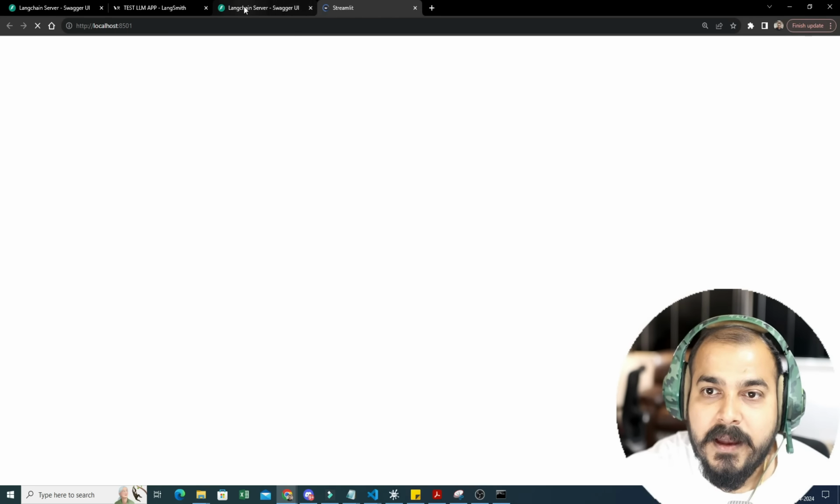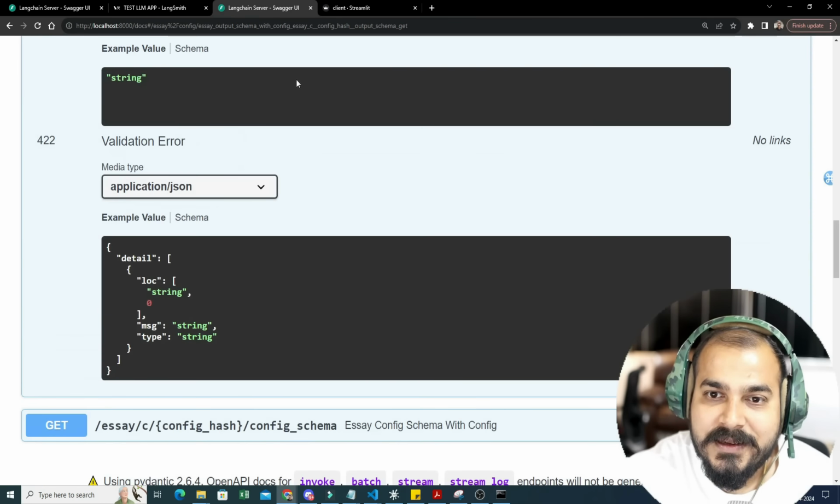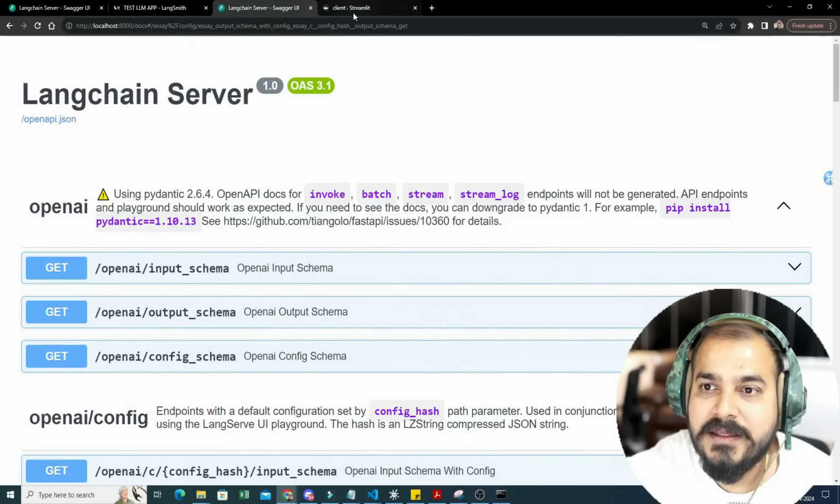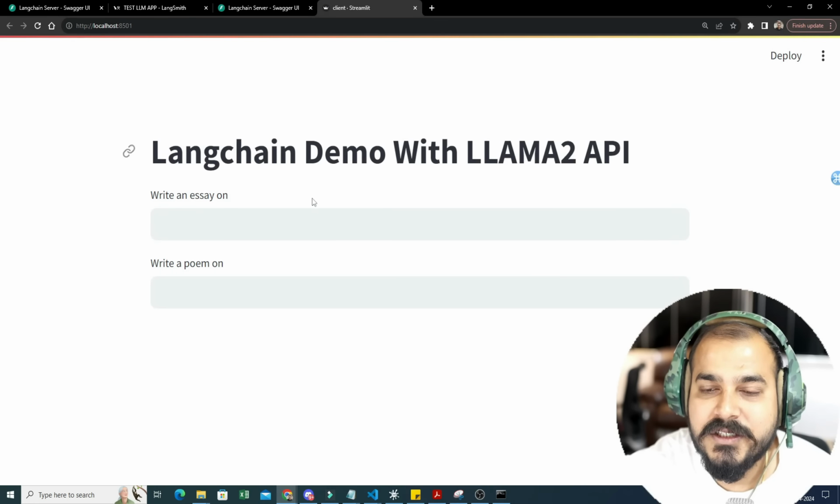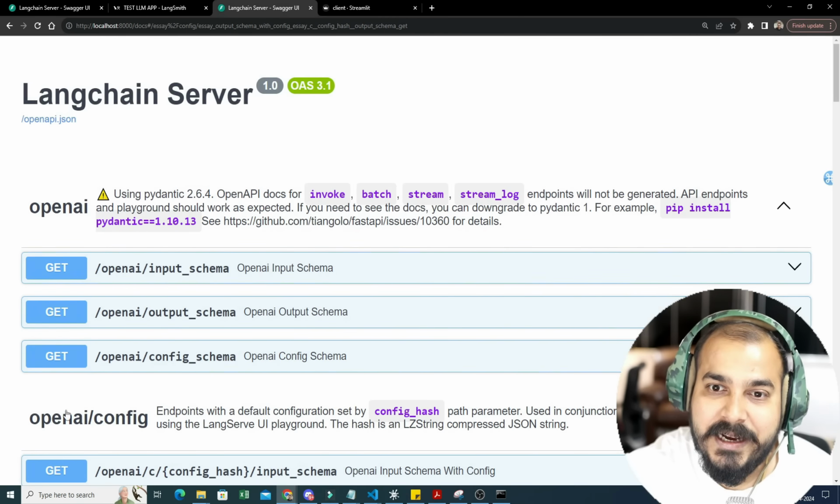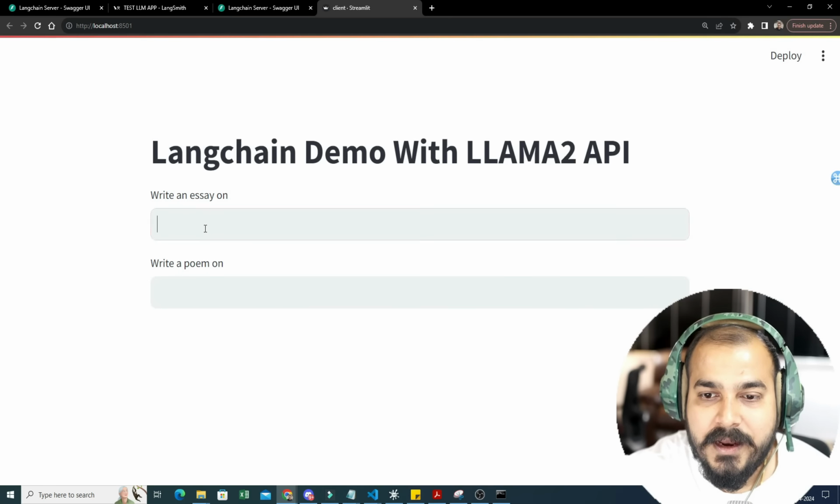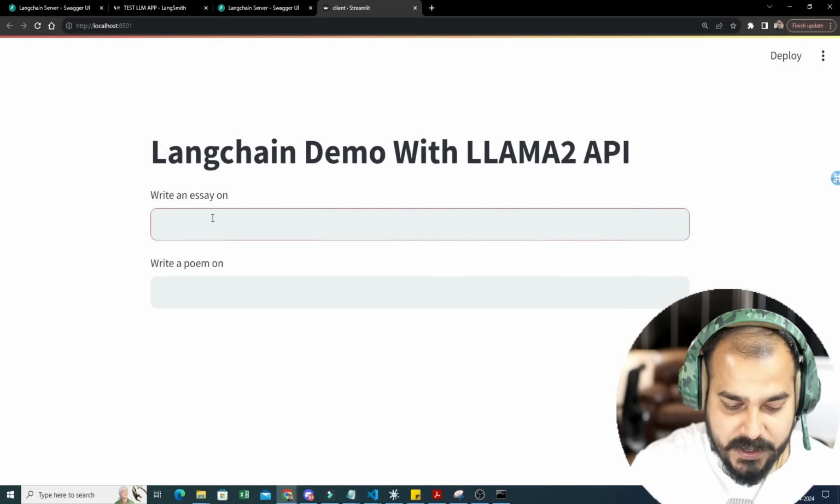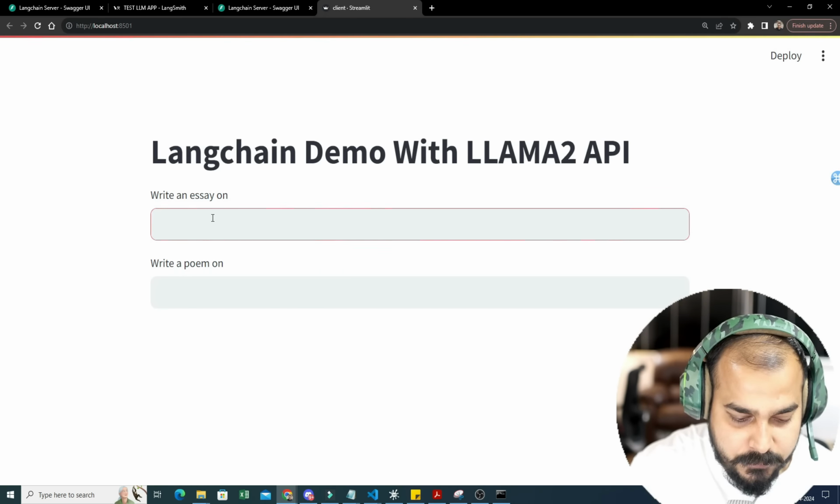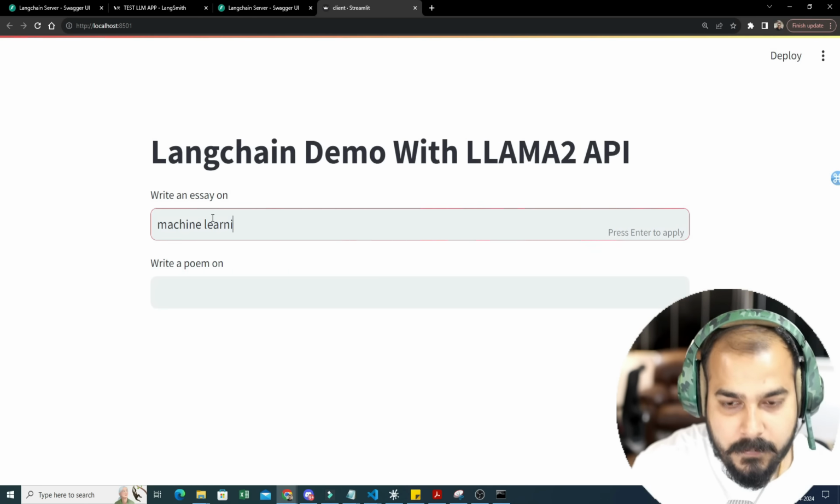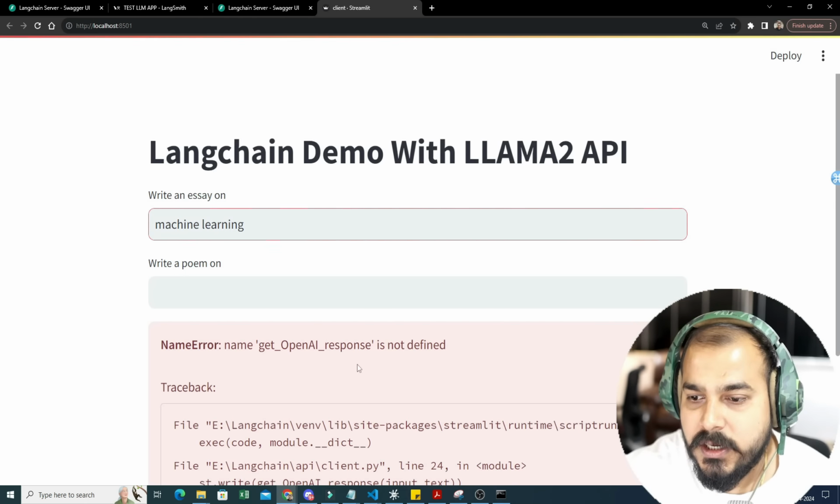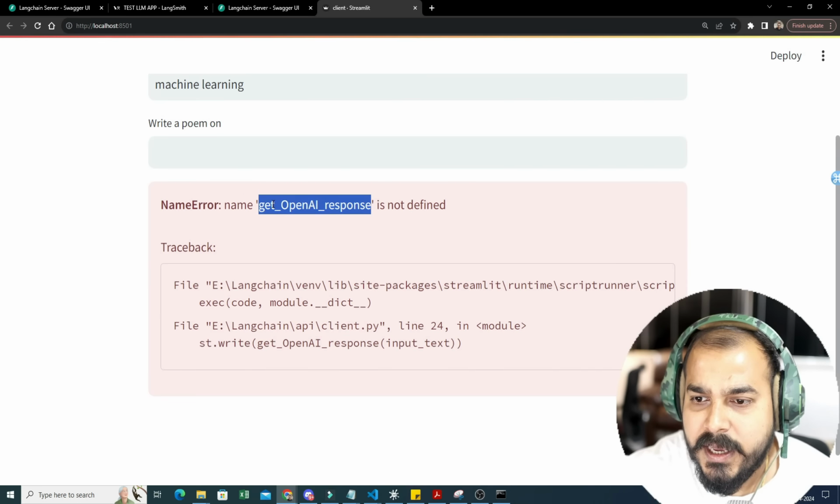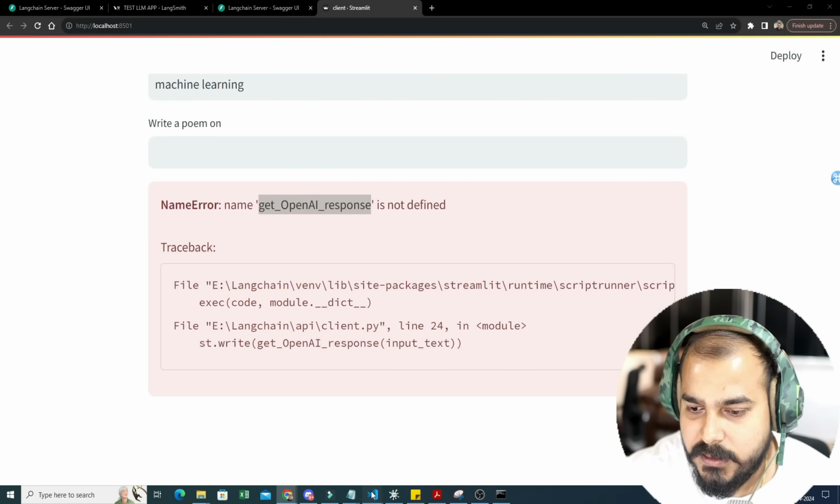Now see this. This is my Swagger UI. The APIs are running over here, and this is my front end application, which will now interact with these APIs. If I write anything in the first text box, this is going to interact with the OpenAI API. So I'll say write an essay on machine learning. Here you can see the error: name get OpenAI response is not defined. Why is this the error? Let's see.